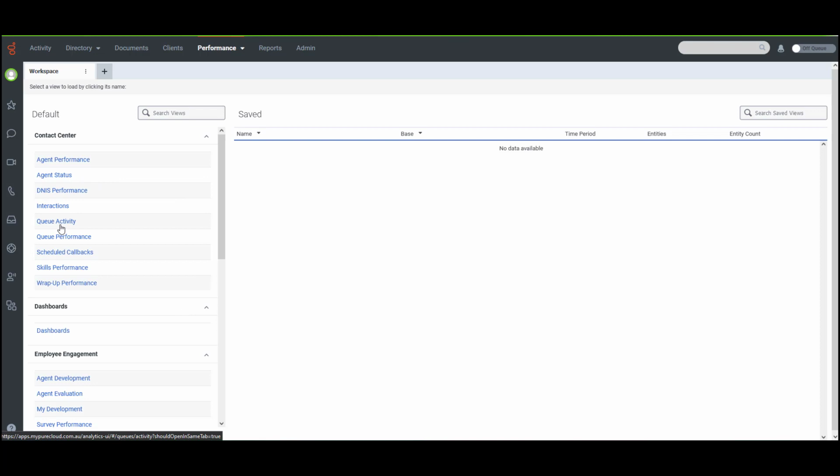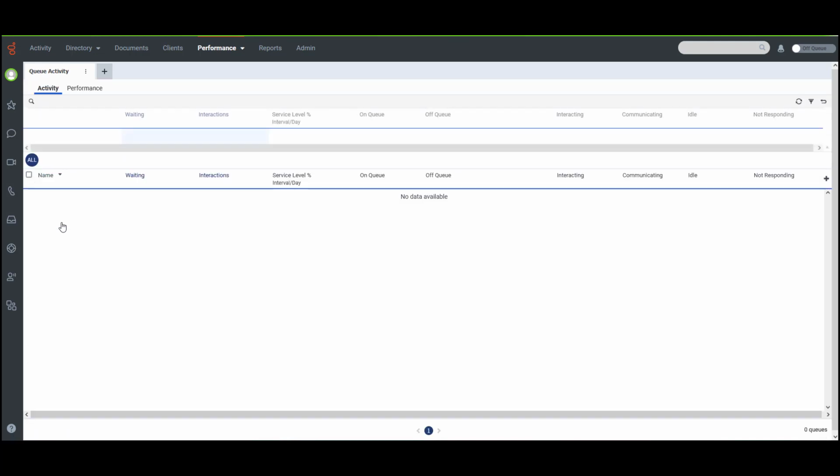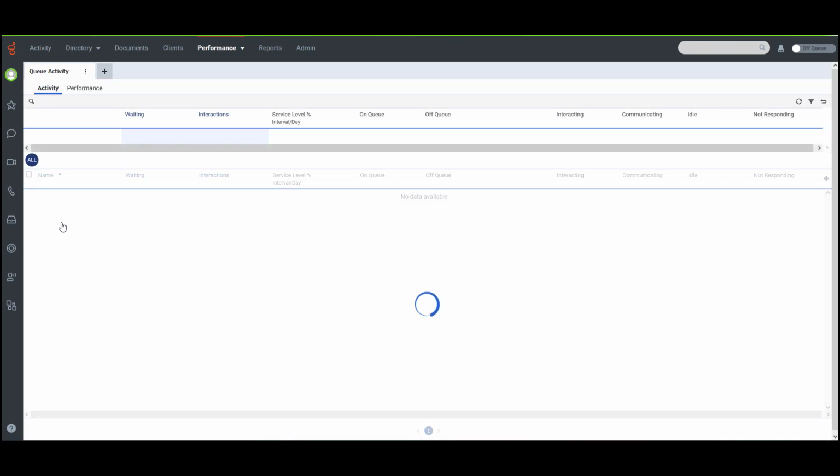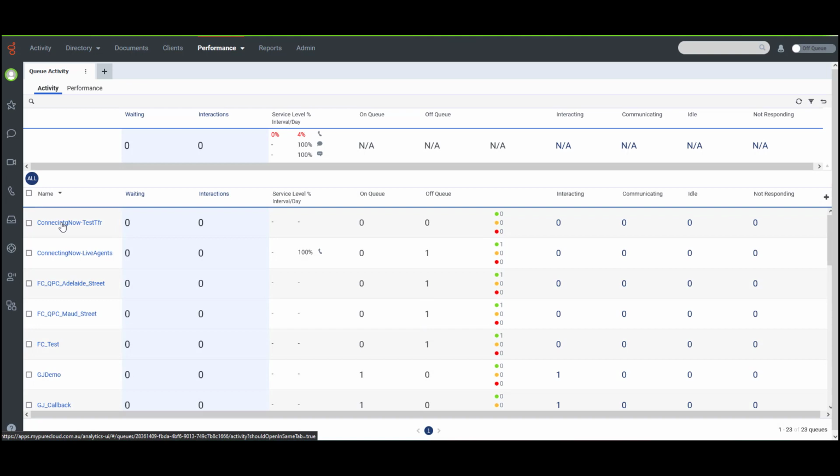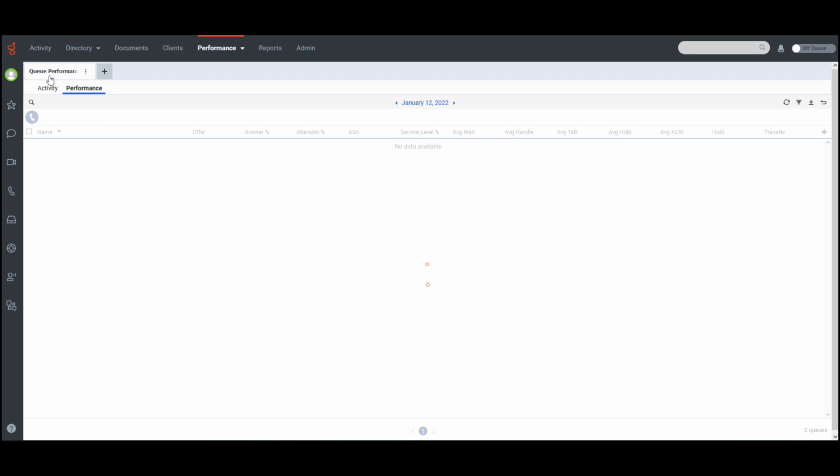Let's take a look at one of the views that we use the most. So to select a view, click its name, choose activity, selected, wait for the view to load up. This is what you can see. And at the top there, you can see it says queues activity. Now, if I want to go into the performance, I click on performance. And you can see that the name changes at the top there, and it is now queue performance. Wait for it to load up.